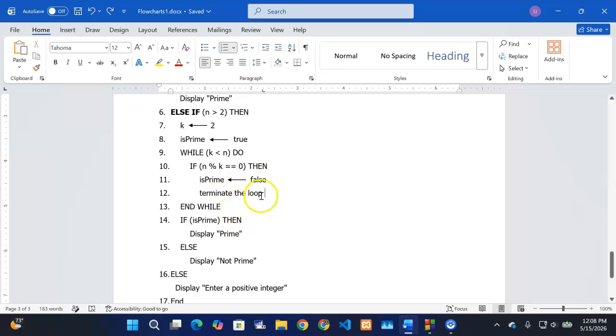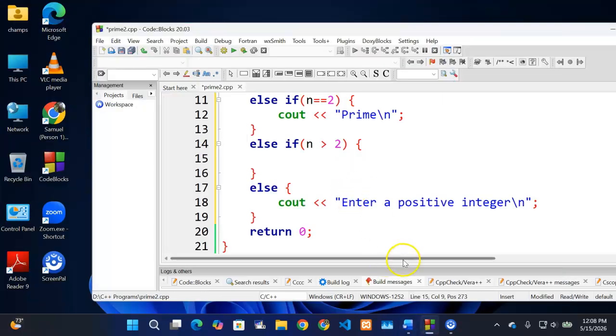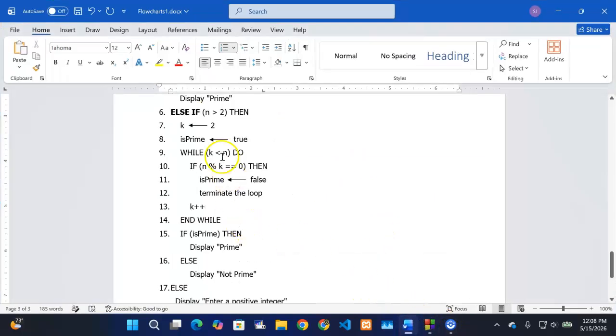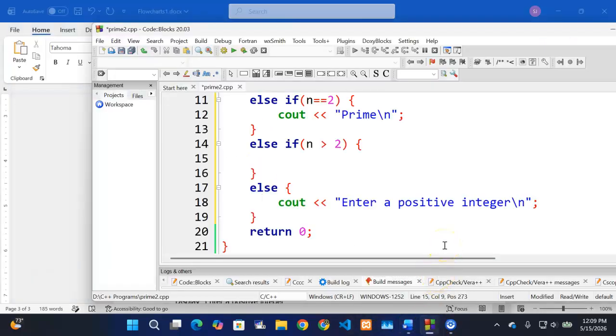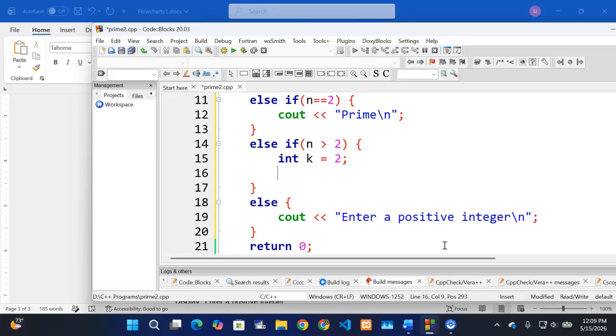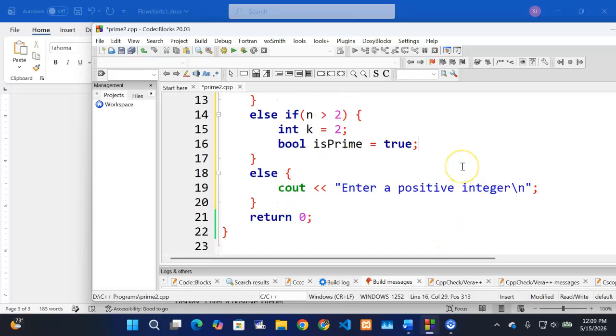So that is what we want to do. So let us now implement this algorithm. You can see here k is 2. So we're going to say some variable k should start at 2, and then we're going to have a Boolean variable, say is prime. We're going to initialize it to true at first.